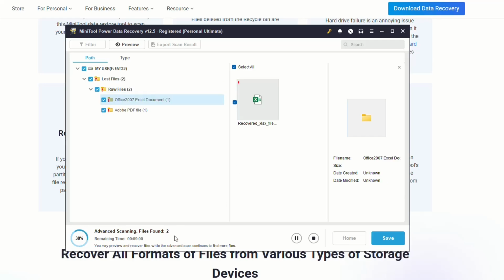Alright, so it's still scanning, but it has managed to find some files, for example a PDF file or Office file. So this is the file that has been recovered. Once you find the file that you want to recover, you just click over save again and you decide where you want to save.